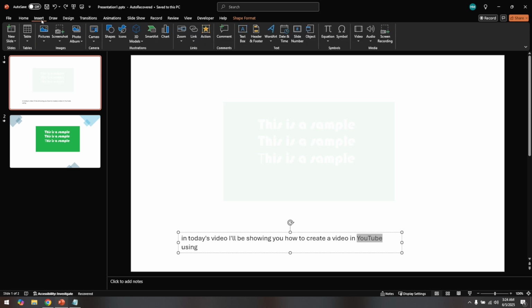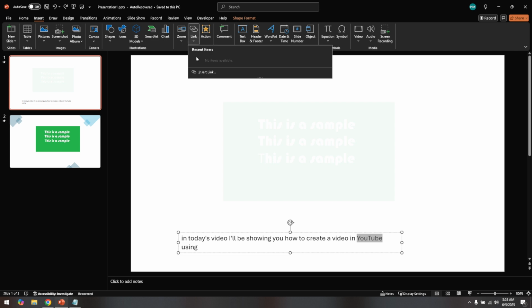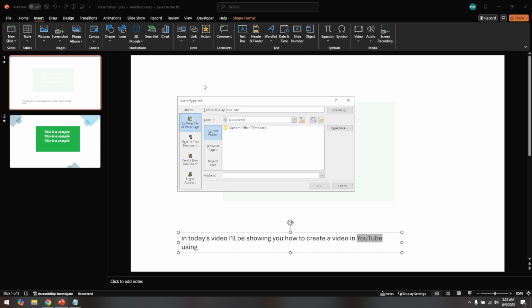Next, within the Insert tab, look for the option labelled Link. Clicking on this will open a drop-down menu where you'll see the Insert Link option. Selecting Insert Link will pull up a dialog box, allowing you to specify the exact URL or file path you wish to link to your chosen element.